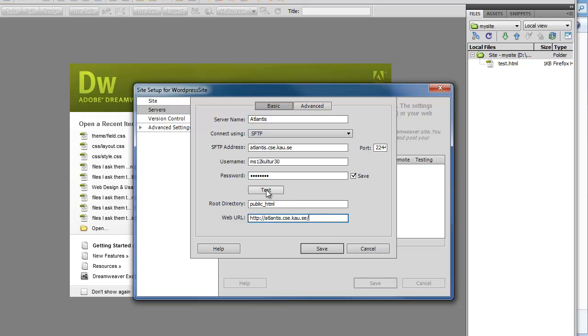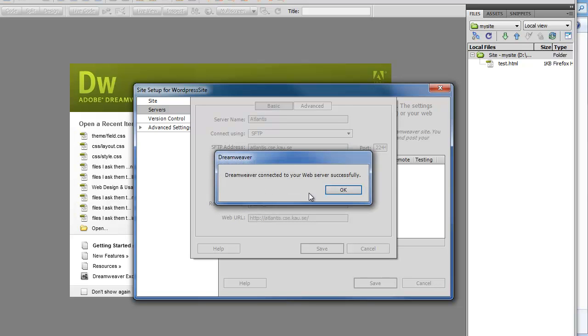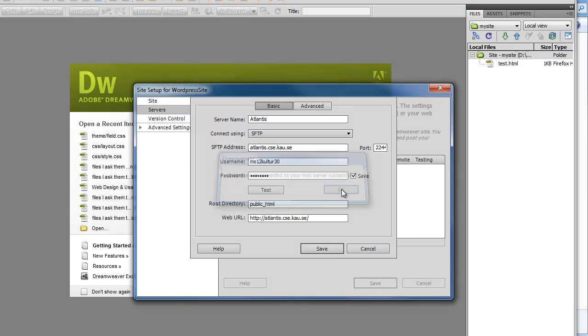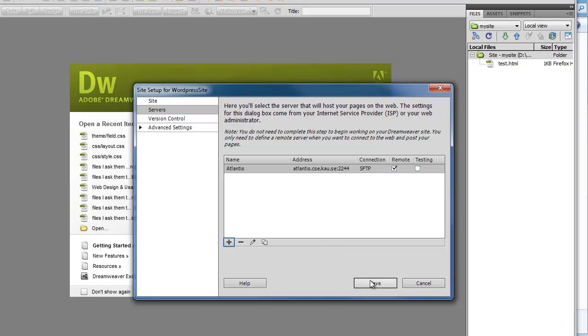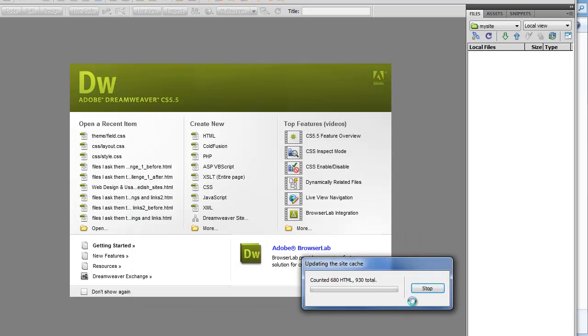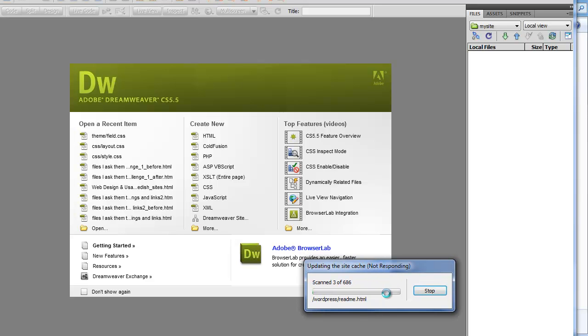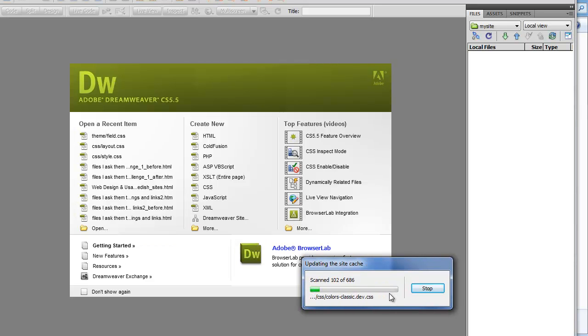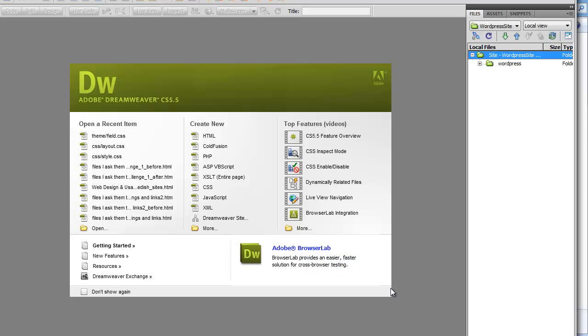And we'll just say test. We'll click on test. And it says Dreamweaver connected to your web server successfully. So I know it worked. So I'm going to hit OK. And I'm going to say save. And I'm going to do save again. And now it has to think a little bit. It's updating the site cache. And once that's done, what we're going to do is upload WordPress to our site.